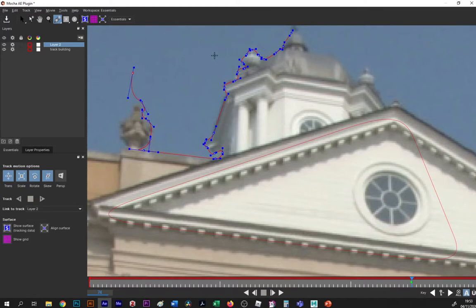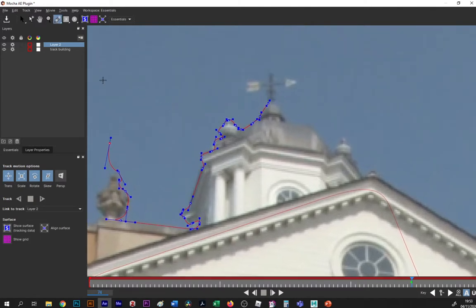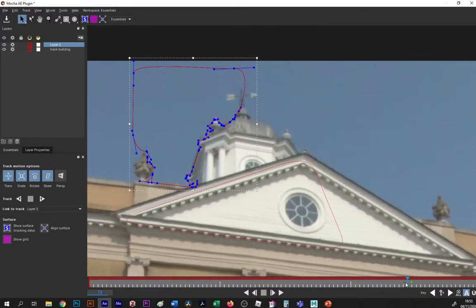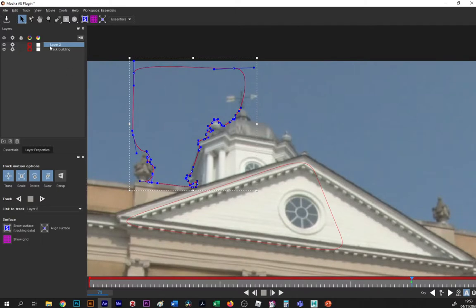No, that should be enough. Okay, and that's closed off the shape, and you can see because I get my transform bounding box there around it. Now, I have the shape drawn, but that's not currently going to do anything for me. You'll see it's just static, sitting there on the building on one frame.